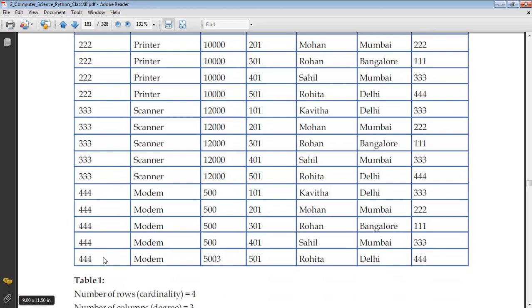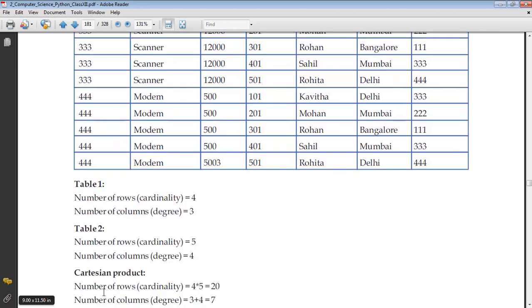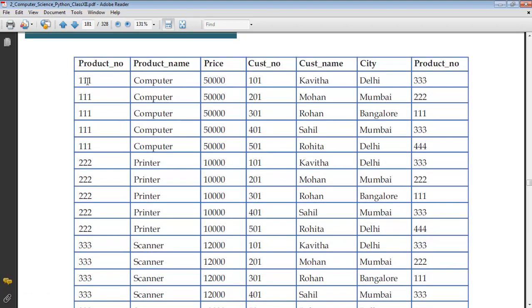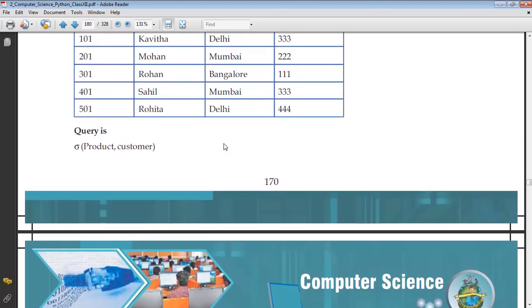So the total number of rows returned by the cross product will be 20, right? So here is the calculation. Now let us see how these rows are formed. Notice product number 111. This is the first record in our product table, and this is copied 5 times. Okay, let's check it out.